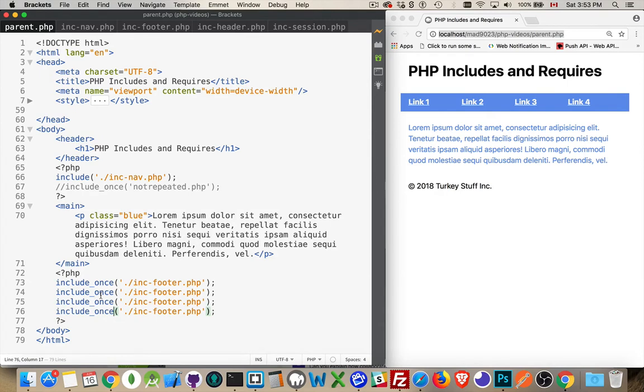Every time I call include once, this command checks to see if this file has already been included somewhere on the page. It doesn't have to be right after it like this. It can be anywhere on the page. And if it does exist already, if it has already been included, then it won't be included again. So only one of these will show up. And that's the difference between include and include once.